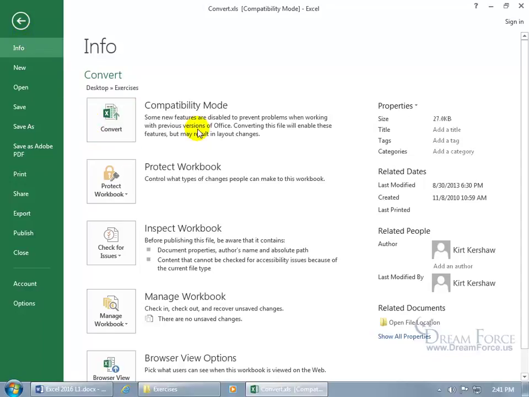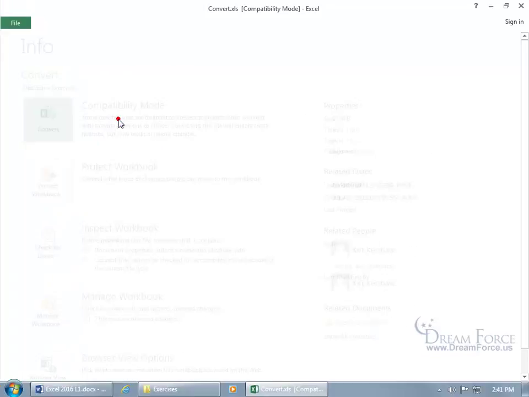Compatibility mode. Some new features are disabled to prevent problems when working with previous versions of Office. Converting this file will enable these features, but may result in layout changes. So you may have to work with the layout if you got something old and it doesn't quite convert the way that we hoped. In any case, to go ahead and convert it, click on Convert.